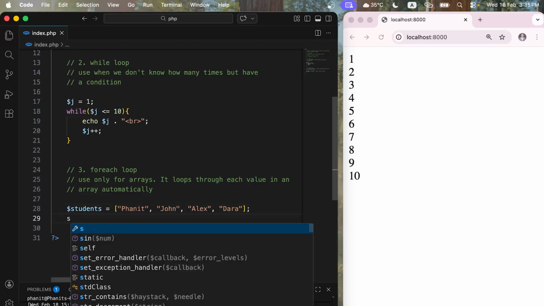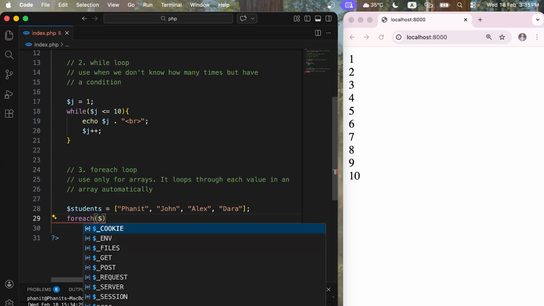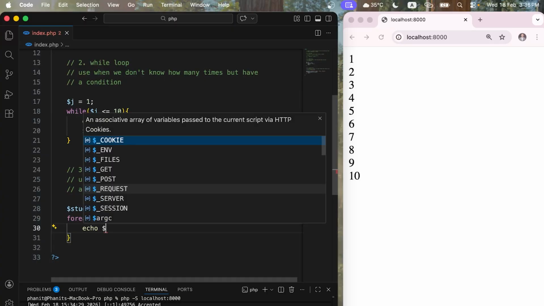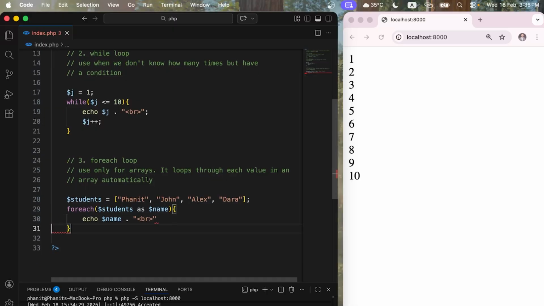So then I'm gonna loop. I can say foreach right here. Then I'm gonna add the variable that is $student. The $student variable is an array. It is $student as $name. I can say something like that. Then I can echo the $name dot. I'm gonna add br, something like that.